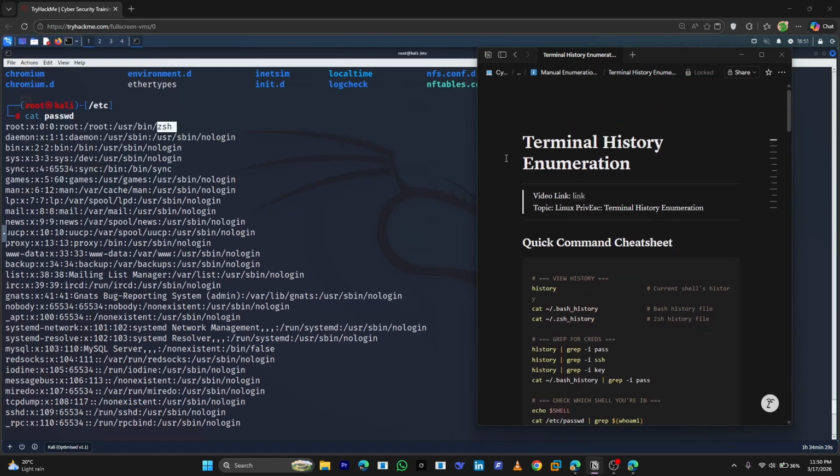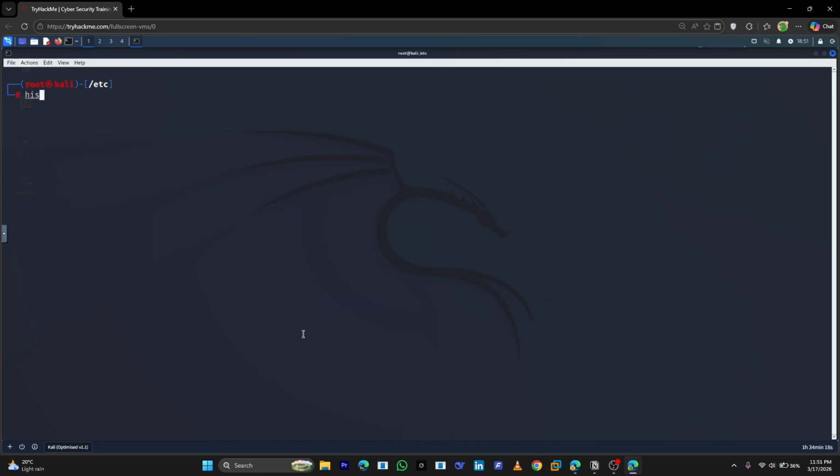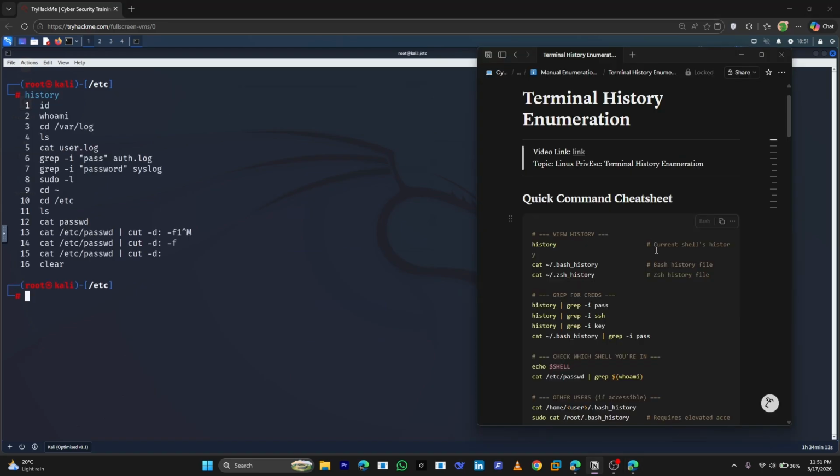This is related to finding out the terminal history. I'm just going to type clear over here and then type the history command. What history is going to do is show the current shell history. So this is the shell that we just opened, and it just showed the current history of this specific shell.